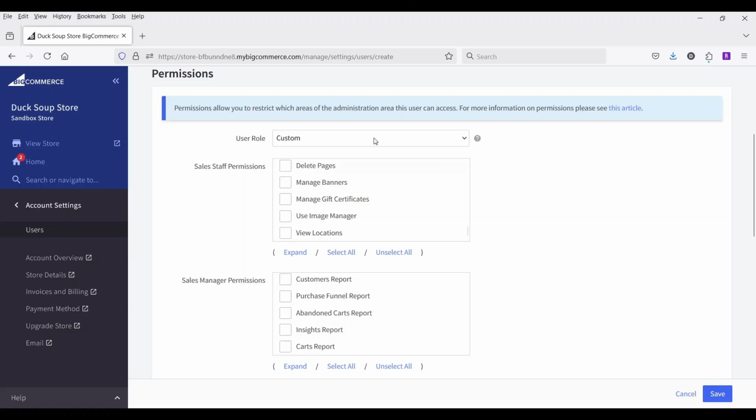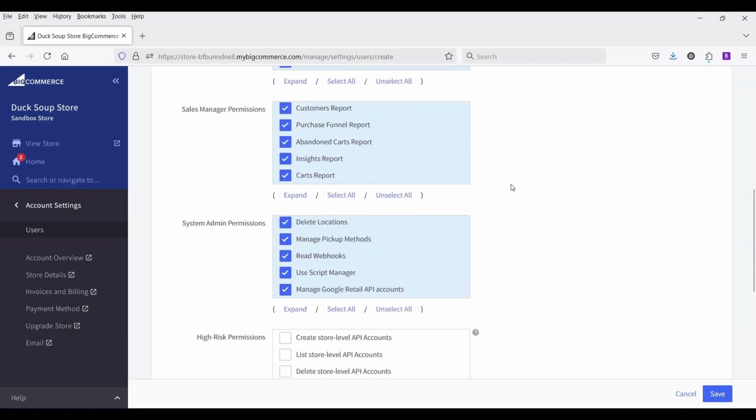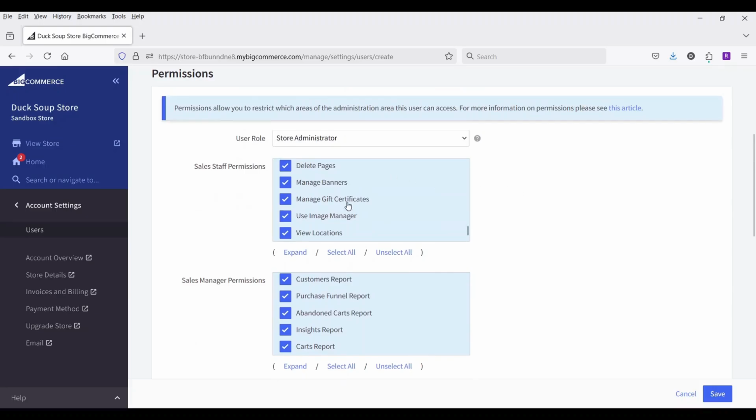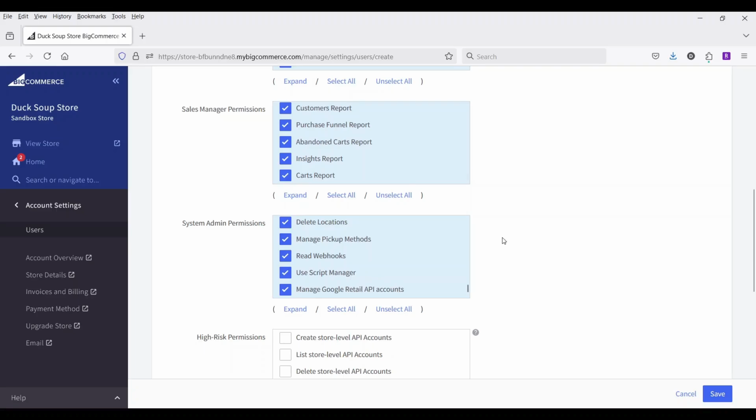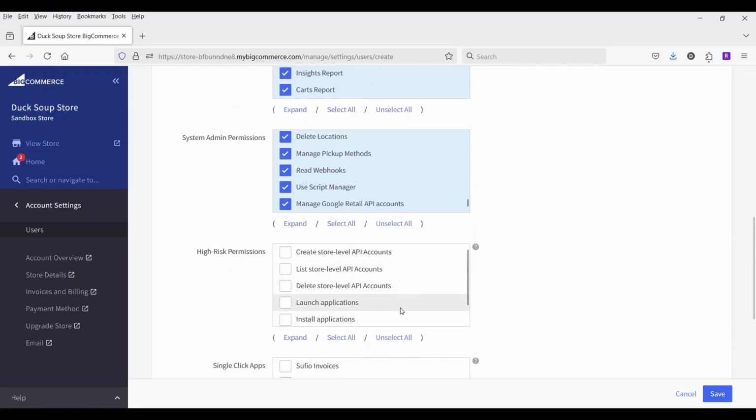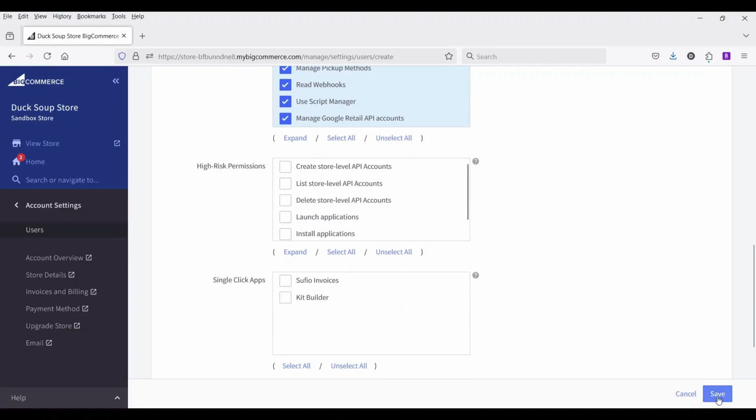So it's been my experience that if you do want someone to have full access, the better thing to do is to just select the store administrator role. And I think that there are kind of some mystery hidden permissions behind the scenes that get enabled when someone has that role, even though they're not listed here in any of these lists. So just something to keep in mind. And then when you're done creating the account, you just go ahead and click Save.